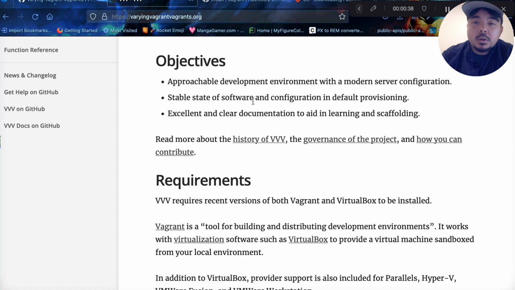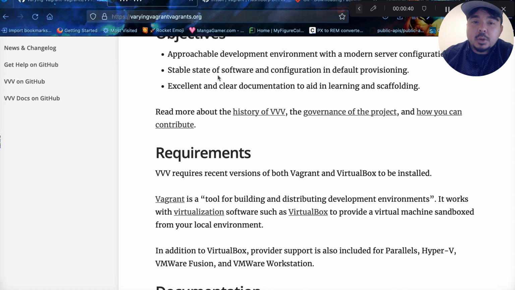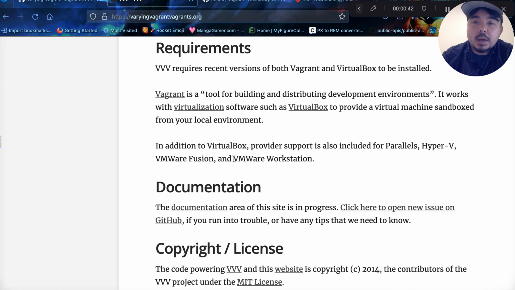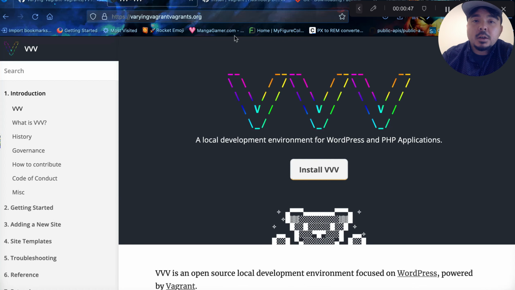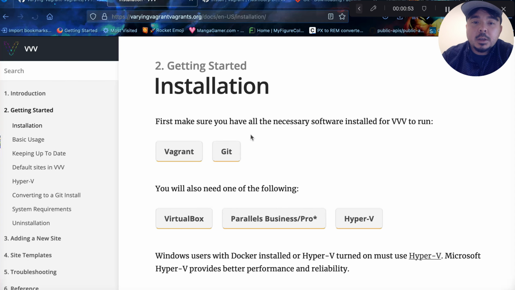So it's really easy to set up. It's going to require us to download some software, but it's going to be really easy. We're going to do it in less than 5 minutes. So let's get started. Now I click install Trivie.